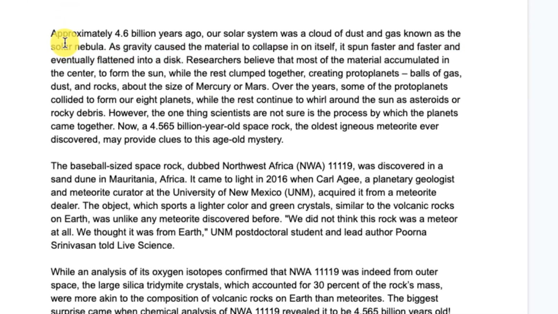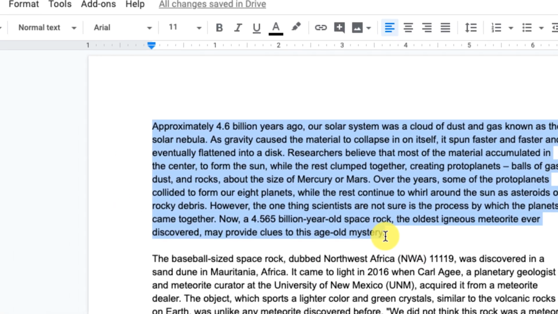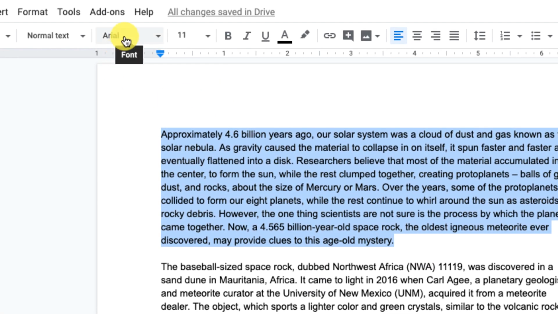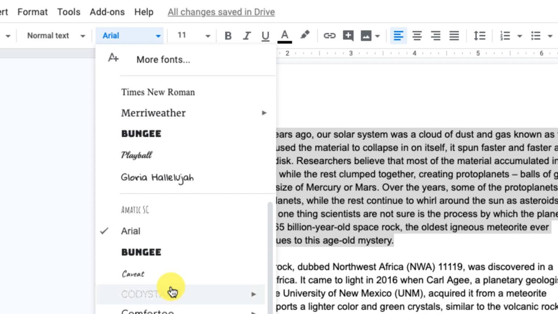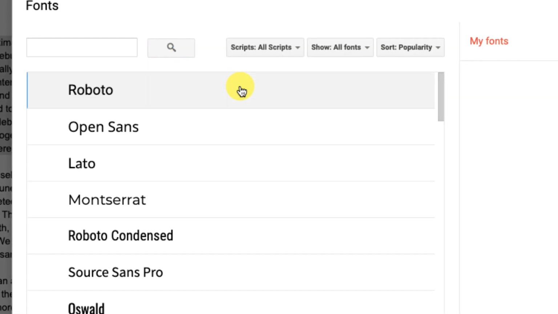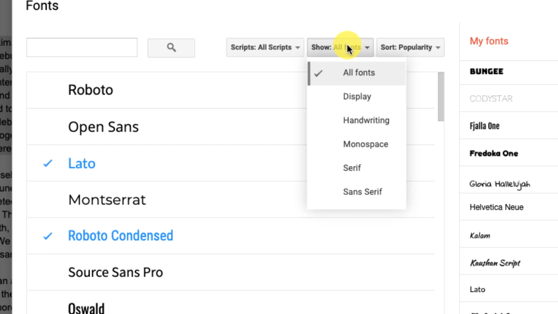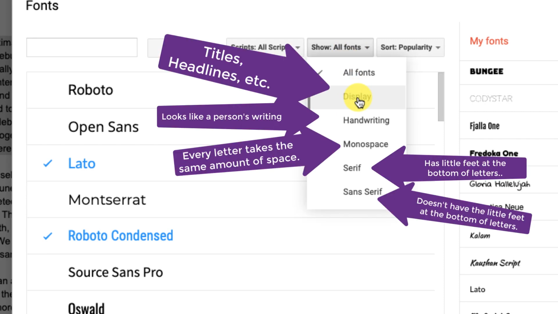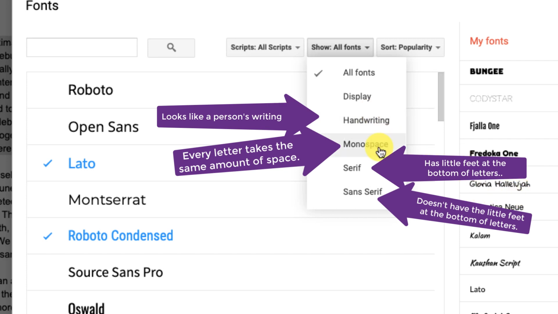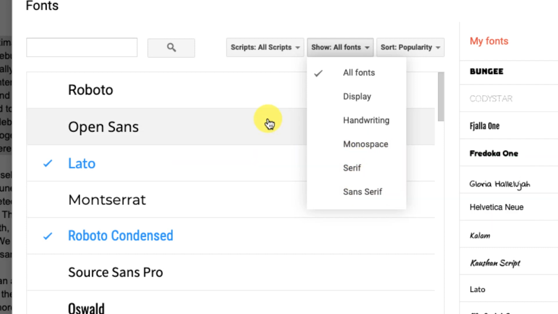Another thing is that sometimes I want to change a font. Well, if I click here, I have a variety of fonts right here. You might not have as many because I've added some additional fonts. So if I want to go to more fonts up here, I can add in some different fonts. I could click, I want a display font like for a poster or something, a handwriting one that looks kind of like this Gloria Hallelujah right here, monospace, it takes up one space, serif or sans serif.